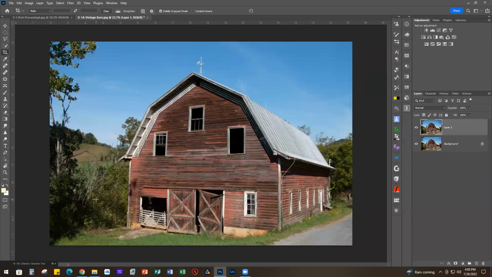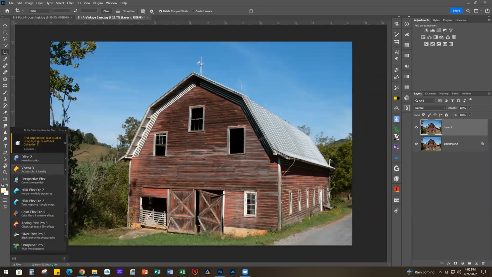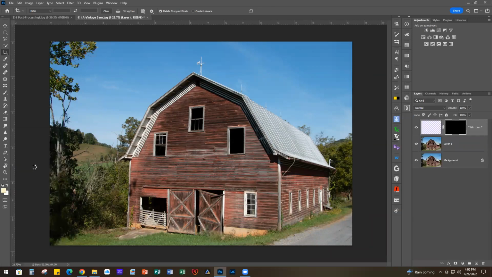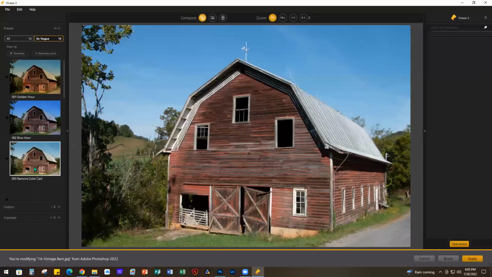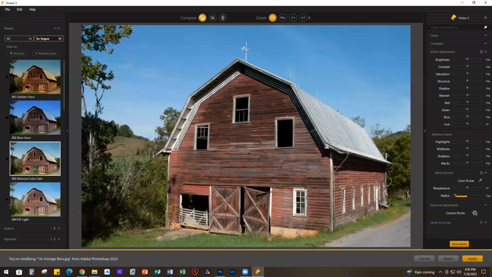Then we're going to open up my Nik panel. I'm going to go into Viveza. And Viveza is great for adjusting all of your colors and making your image look good before you get into the creative stuff. And I always try to do that, even though with this one, I'm going to end up changing it with a preset that's not even going to look like the colors of the real image, but I always like to get my image looking as good as it can at each step before I get into the creative stuff.